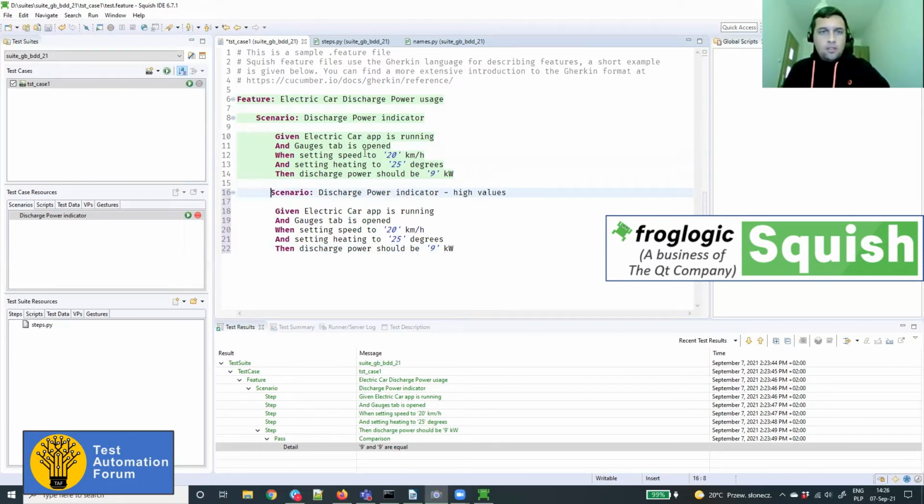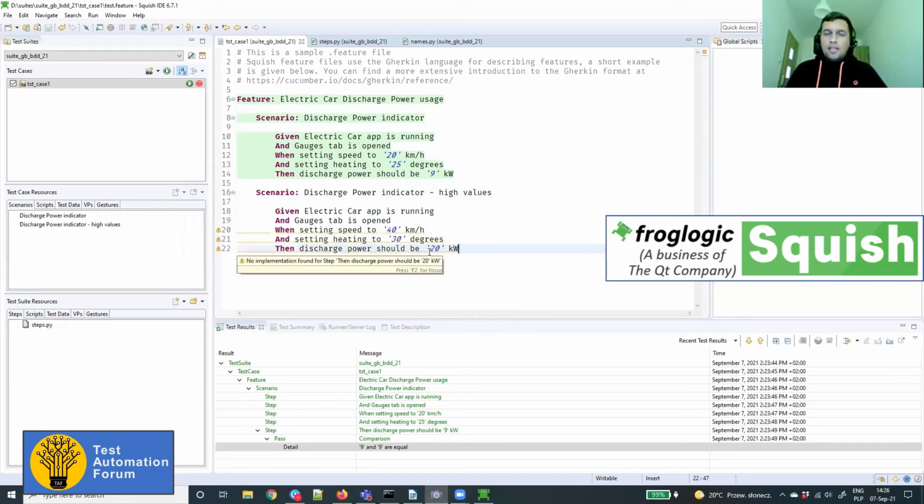And just by copying those scenarios, we have new scenarios, but this time let's set a speed to 40 kilometers, heating to 30 degrees, so kind of hot in our car, but we have 20 kilowatts of energy used in our electric car. So you see already, Squish doesn't know how to run this test case because those are different values.